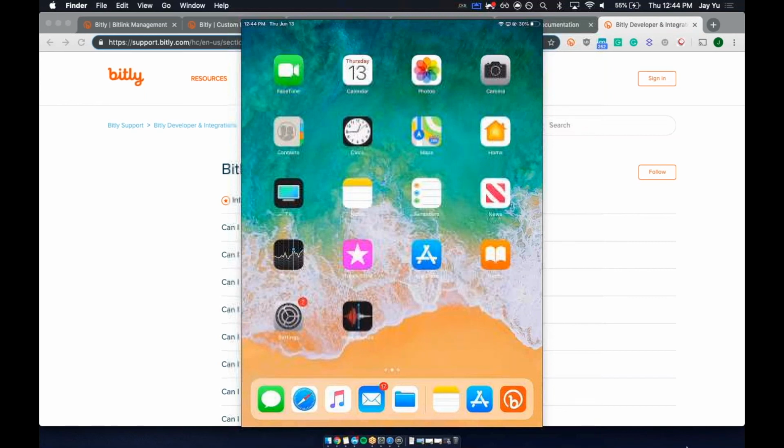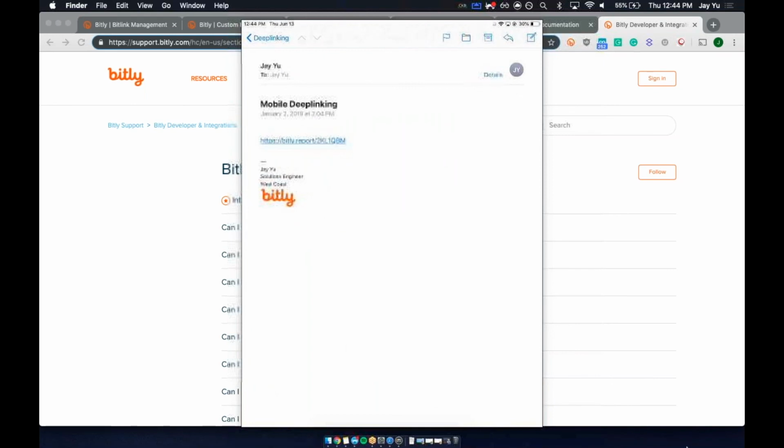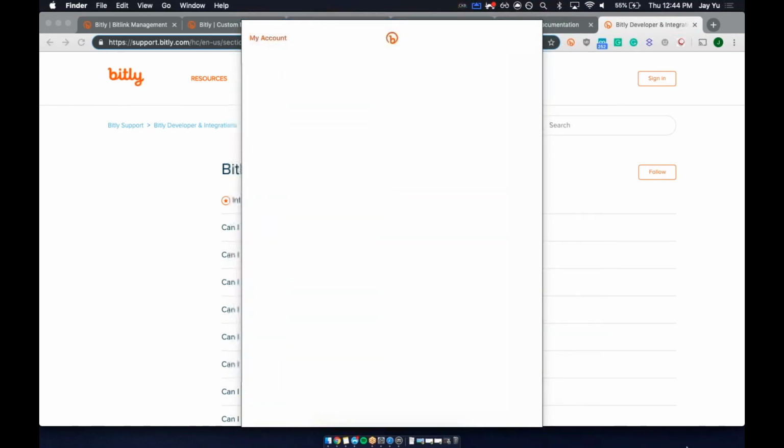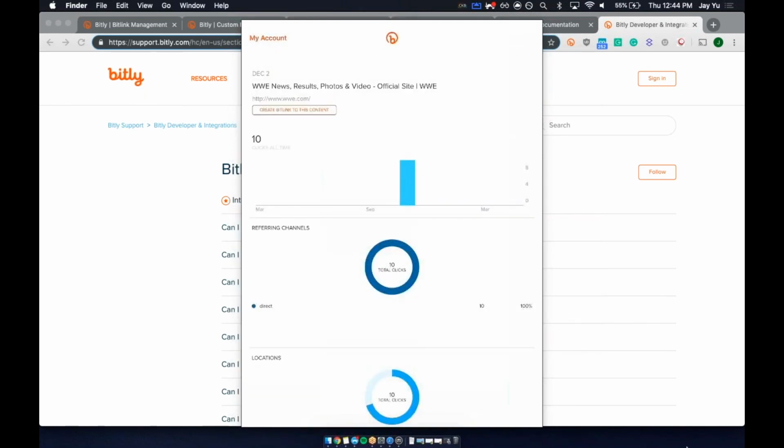So what that ultimately looks like is if I were to navigate into my mobile device, my iPad as you see right here, and if I were to engage with this particular link right here that looks like a generic short link, instead of being directed to the mobile web, since this is a mobile deep link, I'll be instead driven to the mobile application. And not only does it open the mobile application, it actually drives you straight into a specific portion of the application itself.